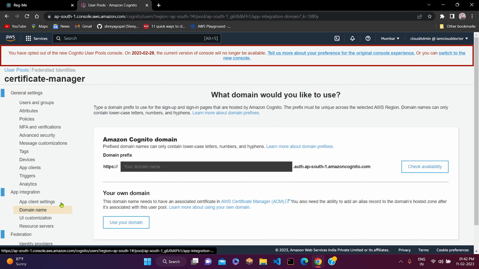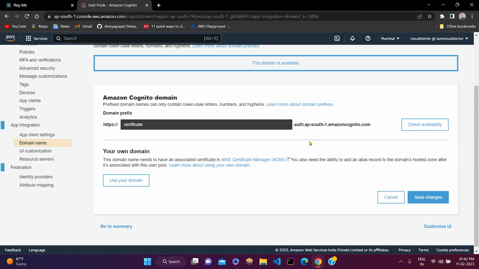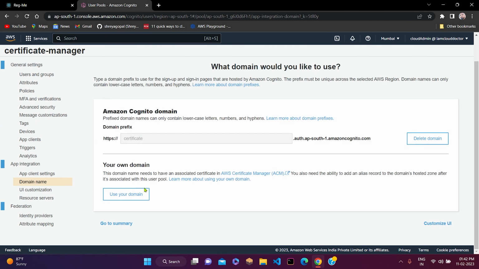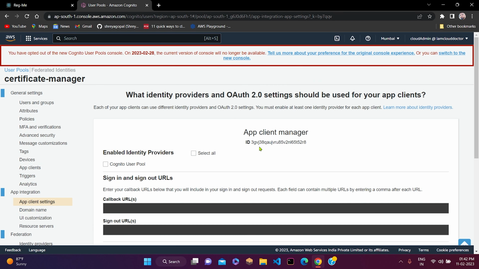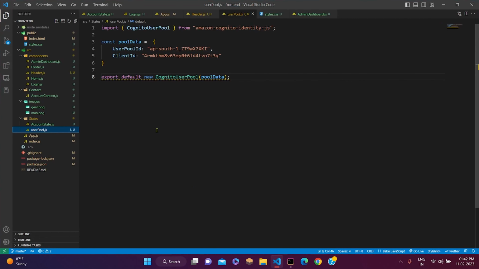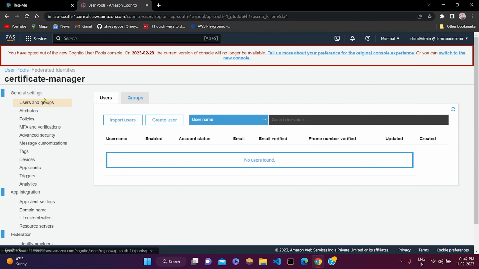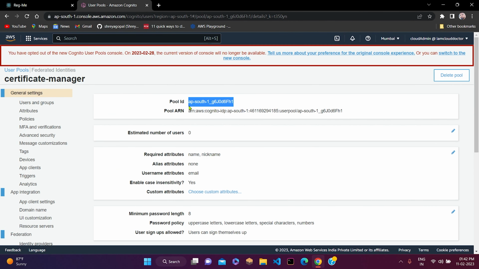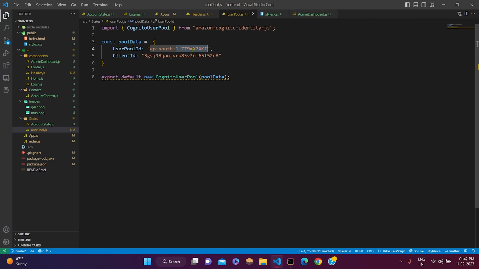Now we have to go to the domain name and create a domain name like certificate. Let me search. Yeah, this is available. So I have created this also. What I will do now, I will just copy these IDs and paste them into my code. This is the VS Code, and here in the userpool.js file I will paste it, and the user pool ID as well.